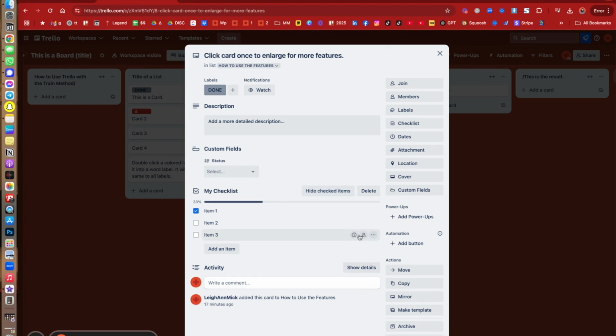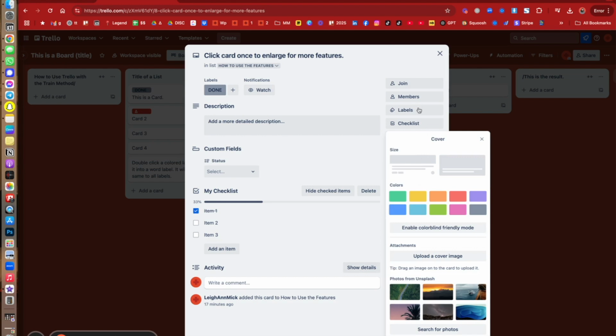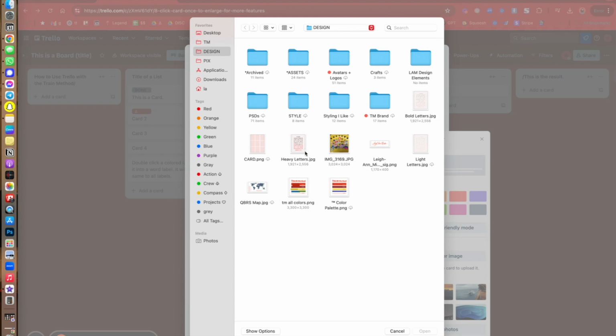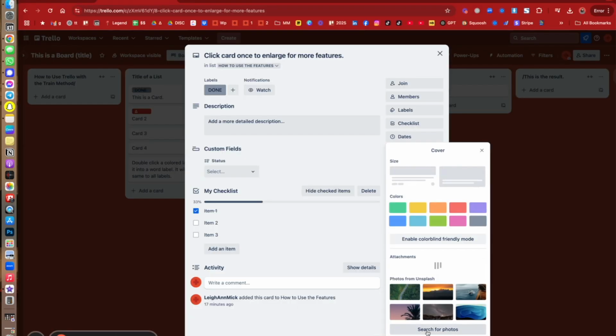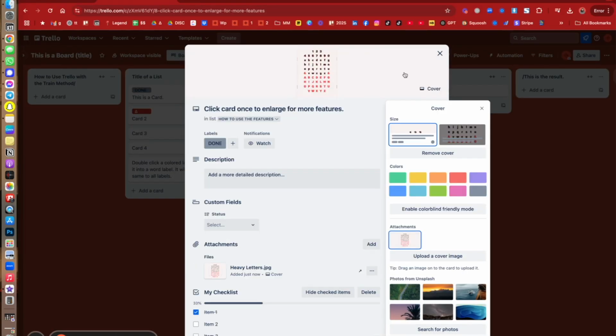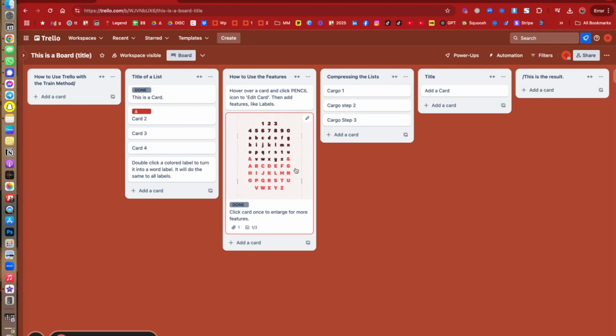The last feature I really like here is the cover feature. I can add an image and it will show up at the top, but it will also show up when I'm on the board, and it looks great. I'll show you what I mean. So I'm going to upload an image. The image is going to show at the top, but even better, when you minimize your card, it shows within the display. So that looks really cool.